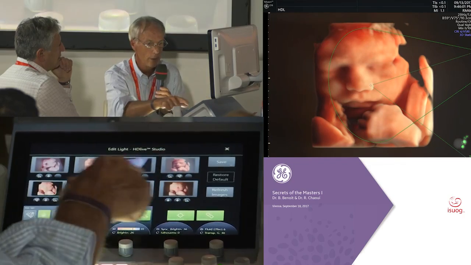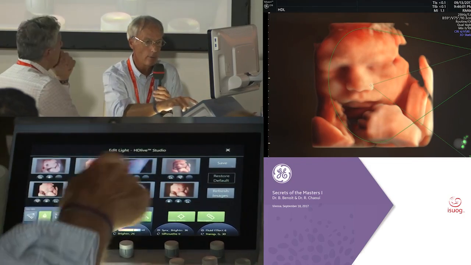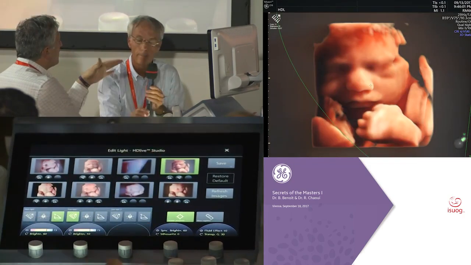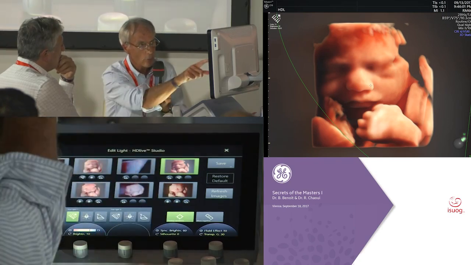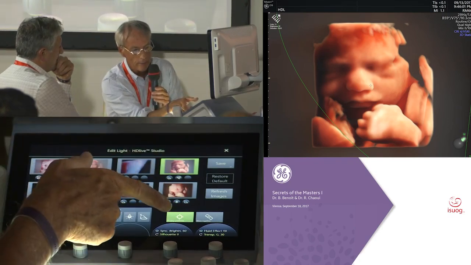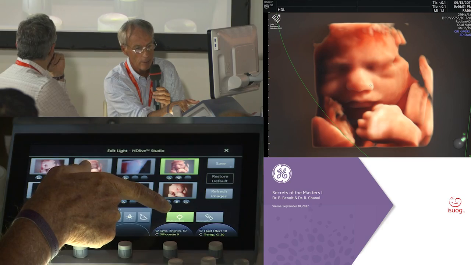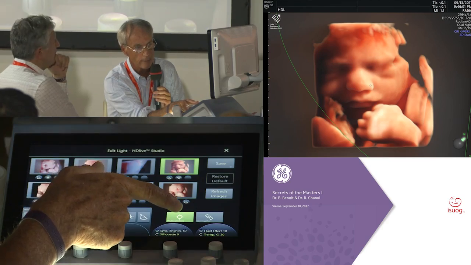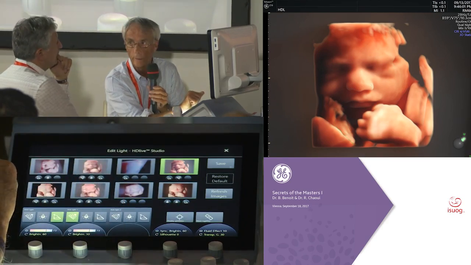And you have 8 different settings. Can the lines disappear? Yes, you can see the line here, and you can display the position of the light, and here you remove it.